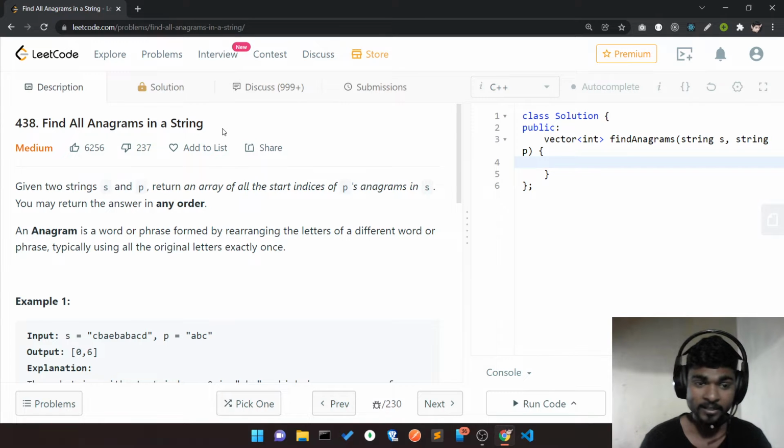You are given two strings, one is S and another is P. You have to return an array of all the start indices of P's anagrams in S, and you may return the answer in any order.